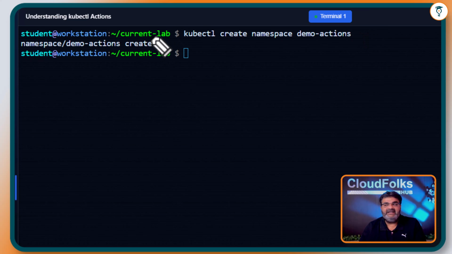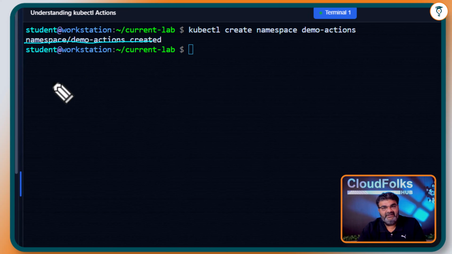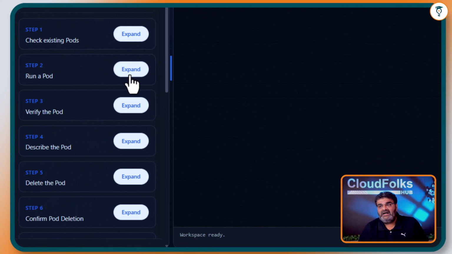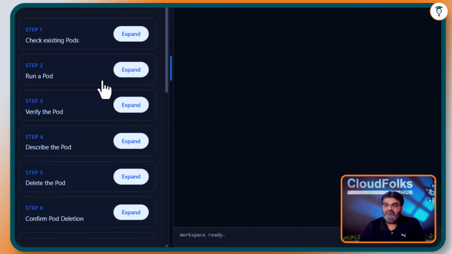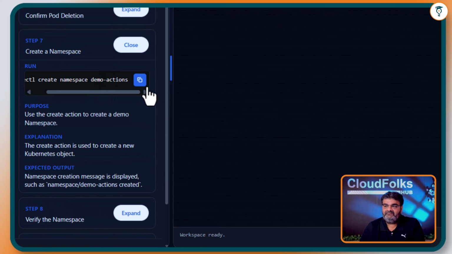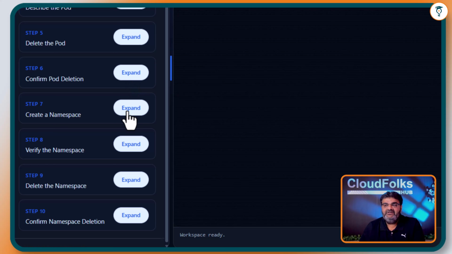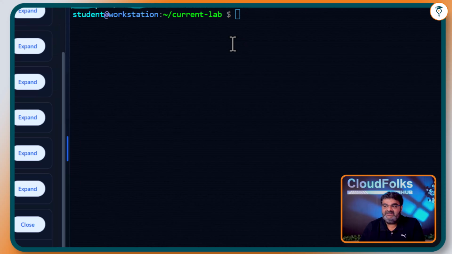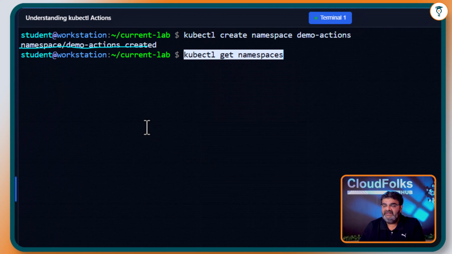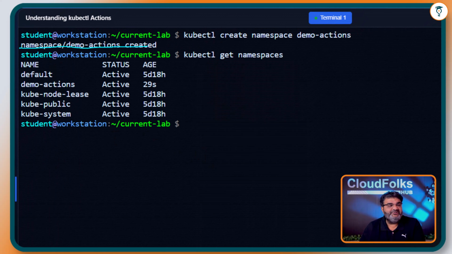So I just created this namespace, demo action created. Now, if I ask you a question, tell me how I can verify that this namespace has been created or not. Simple. Here we have to use the command get namespaces, right? So look at this. kubectl get namespaces. Once you give this command, you will get details about all the namespaces you have.